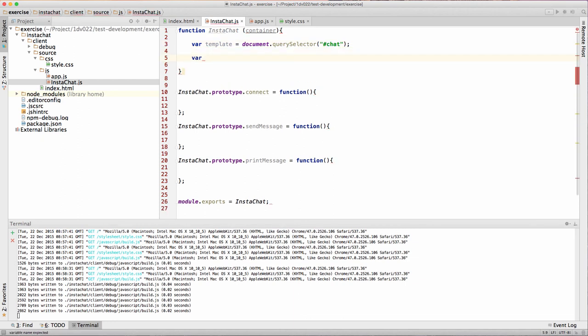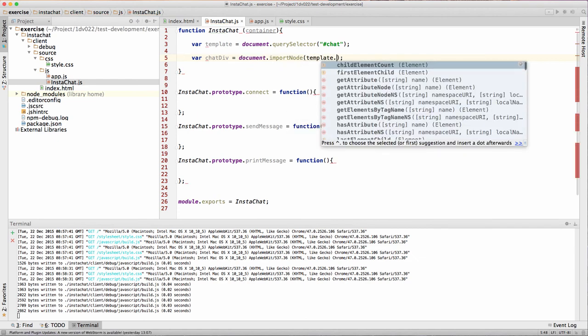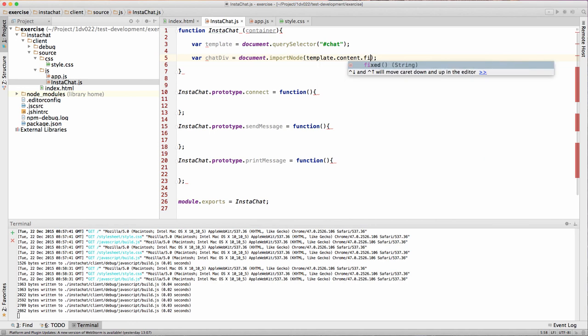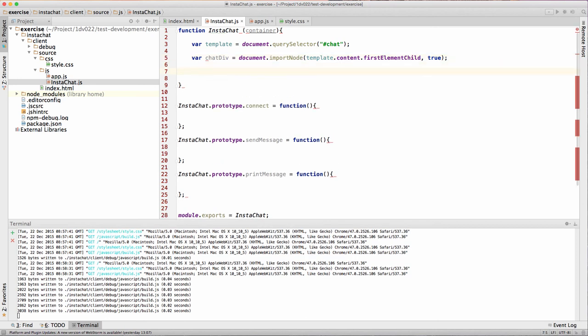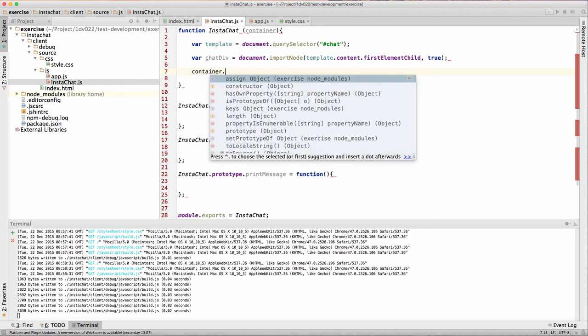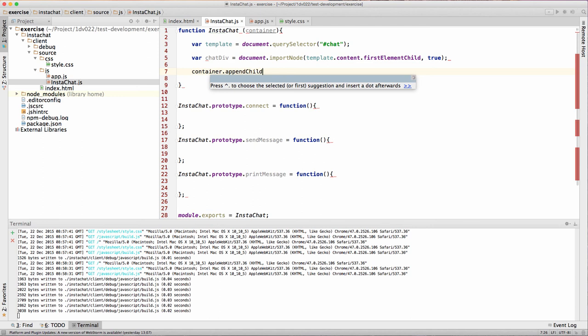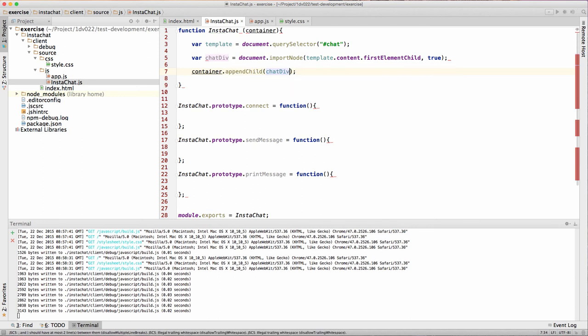Now, let's get the node, import the node. We do it by document.importNode and template. Then we need to use the content to get the content of the template, and we want the first element child, and we want true because we want to copy every child node of this first element child. Okay, so we have a copy of the chat div. Now we just need to add it to the container. Container dot appendChild, and we append the chat div to the chat container.